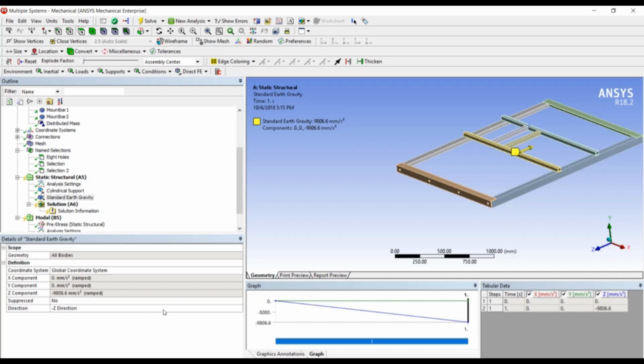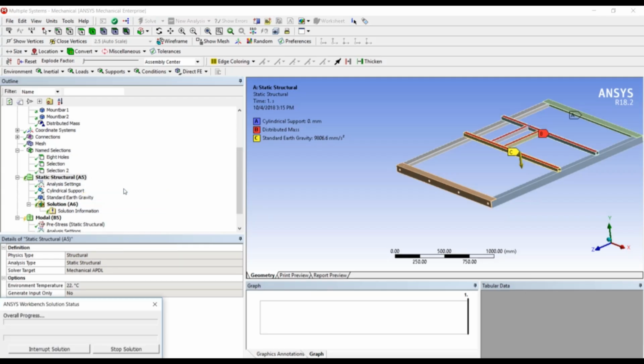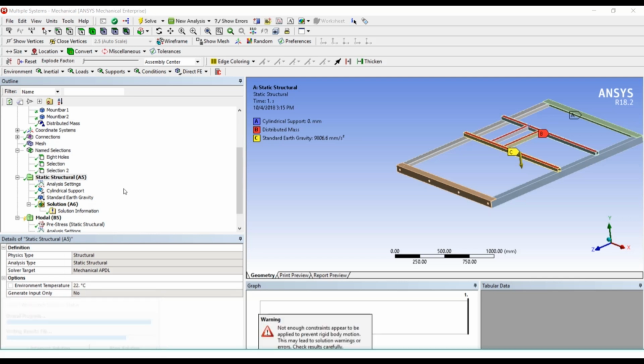So what I need to do is, in the direction, I need to change it from minus z direction to minus y direction. So I have selected and changed it to minus y direction. So this is how you can apply standard earth gravity and cylindrical support. And once you have finished this one, you can just right click and say solve static structural. So once it is solved, then the stress stiffness matrix will be calculated, and that stiffness matrix will be used in the equation to perform this particular analysis.